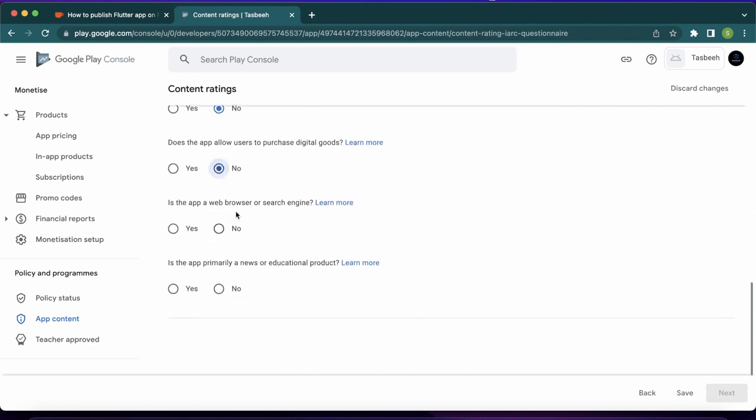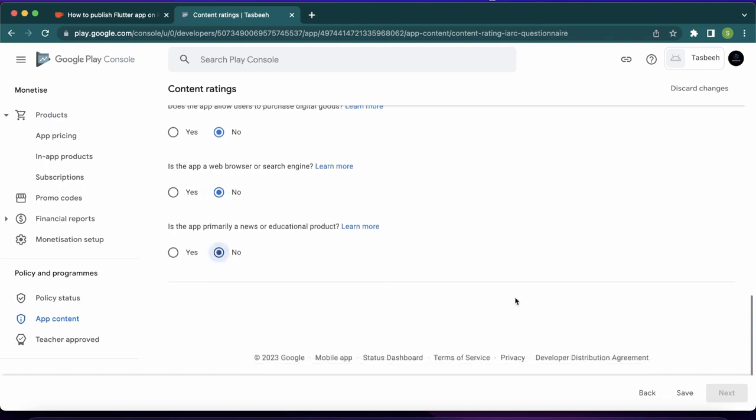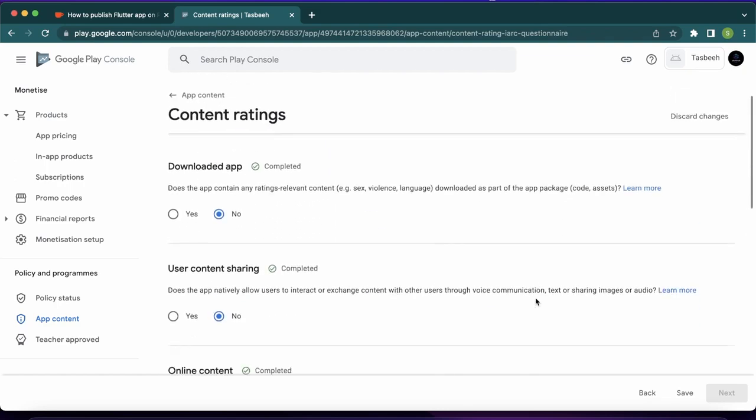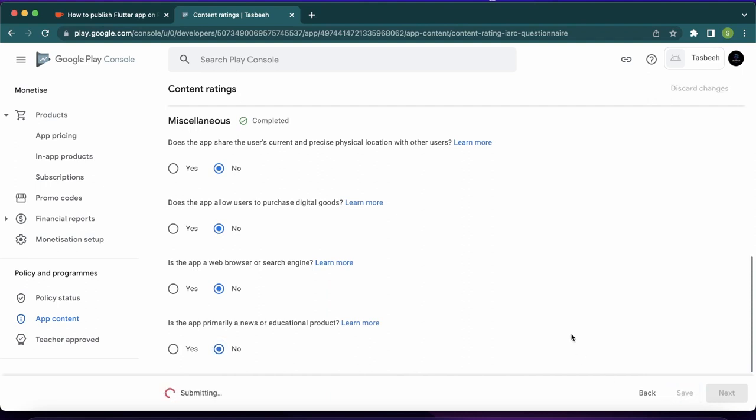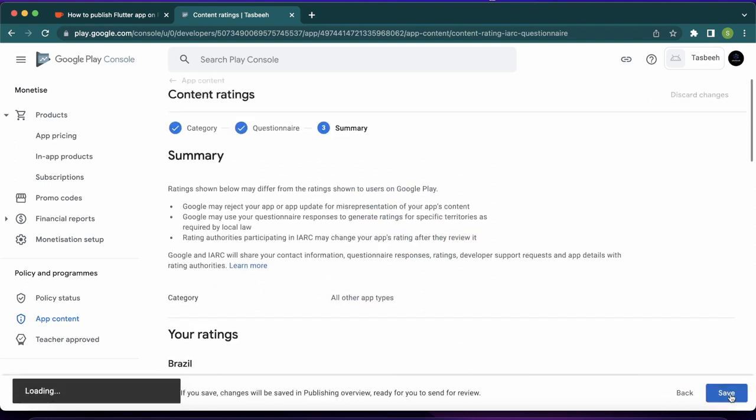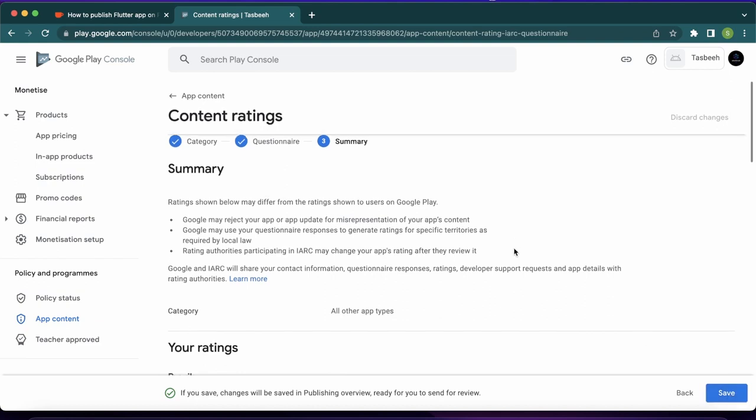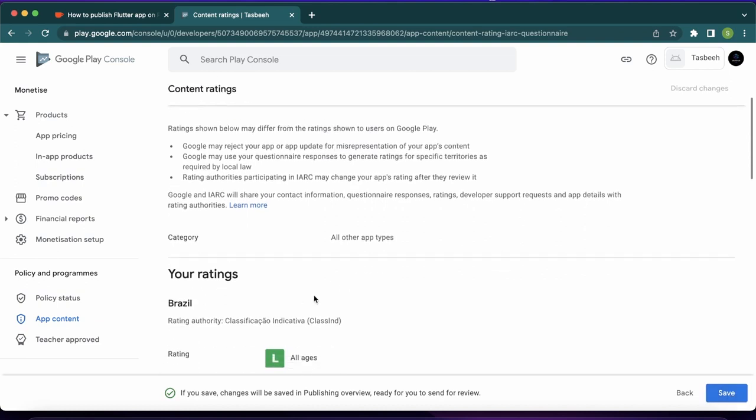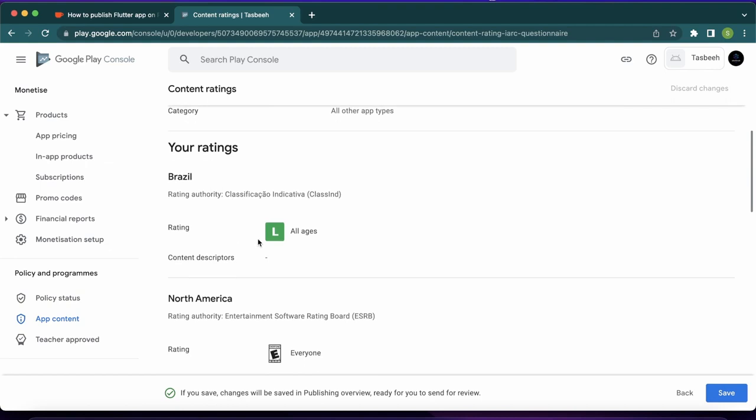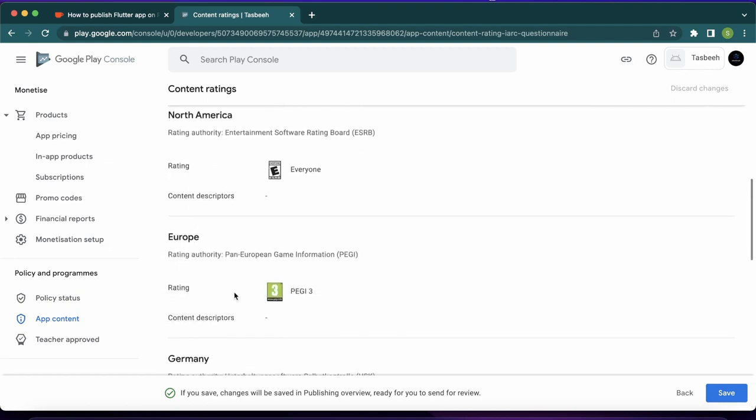Is the app a web browser or search engine? No. Is the app primarily a news or educational product? So no, it's not. Okay. So after we are done with that, we can save it. If you save that, this next button gets available. Okay. Now the summary, your ratings, as you can see, all ages, everyone.